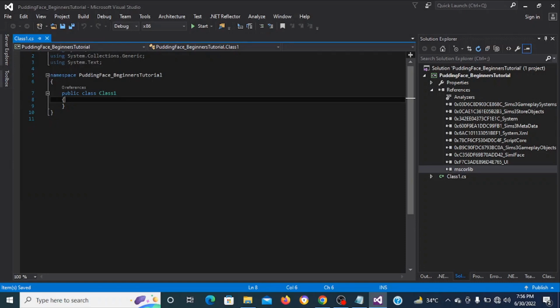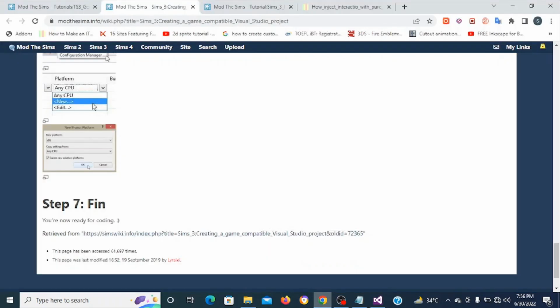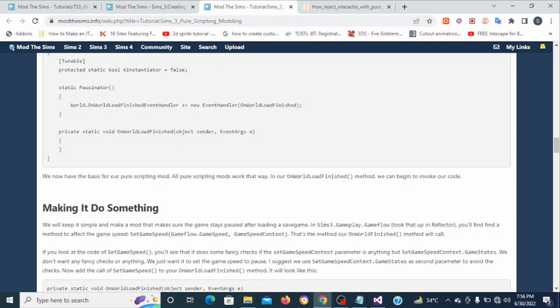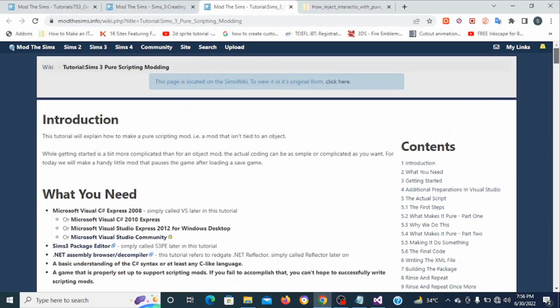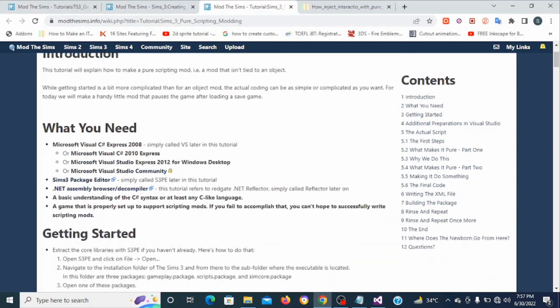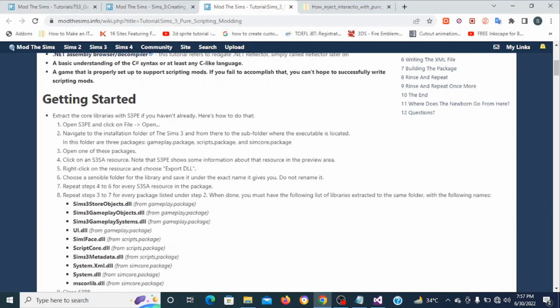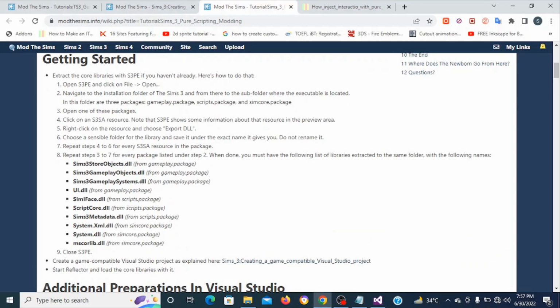And now let's move on to the second tutorial. The second tutorial is Sims3 pure script modding, and here you can see the first part of this tutorial is the same as the one before, but we are going to start from the additional preparations in Visual Studio part.